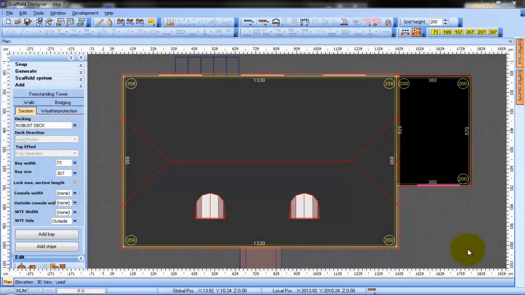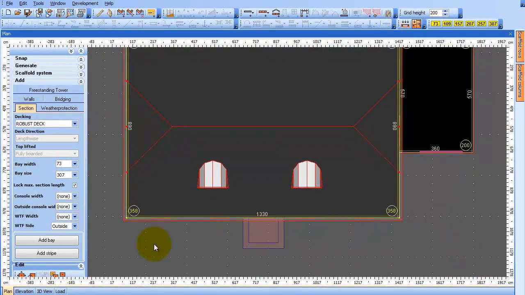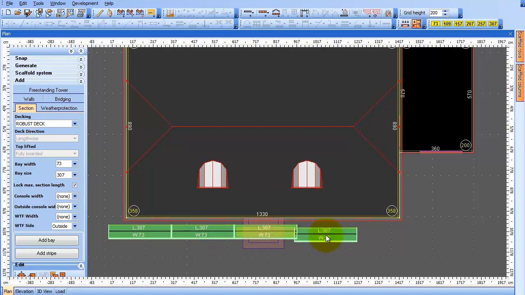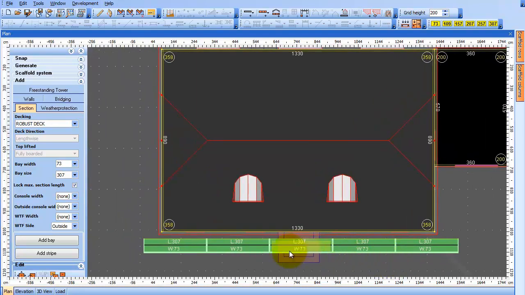In this episode, we'll start adding the scaffolding to the project. We'll begin by using the Add Bay function and placing sections one by one around the building. As you can see, I am simply dragging them out and using the hotkey space to copy this last section. Let's just move our group here for now.